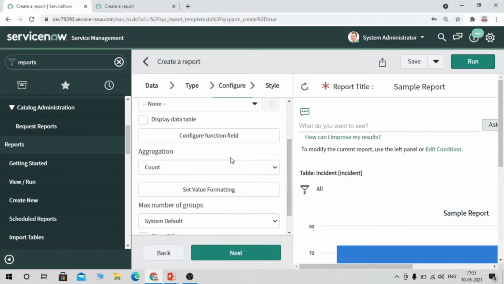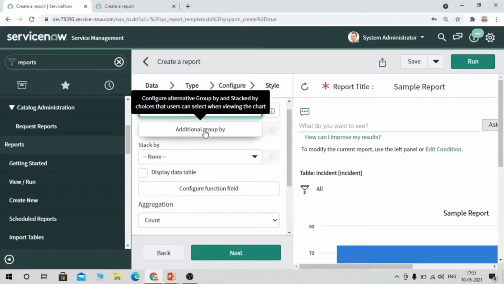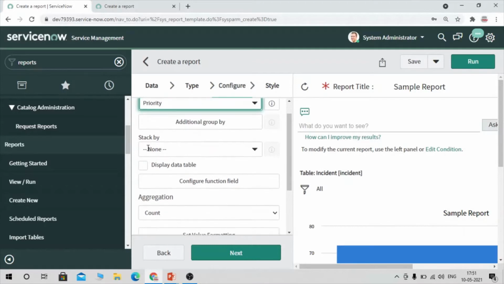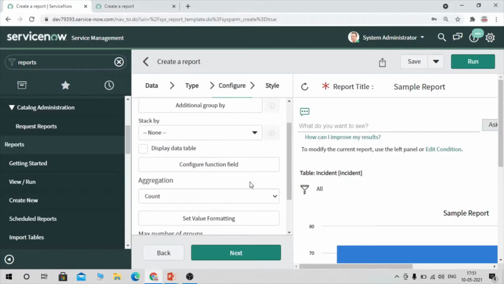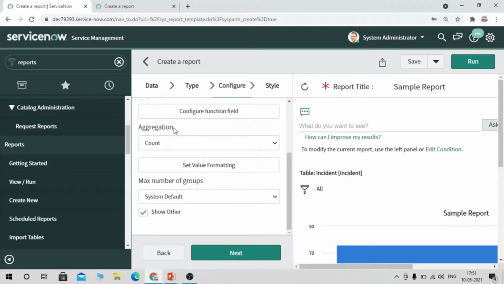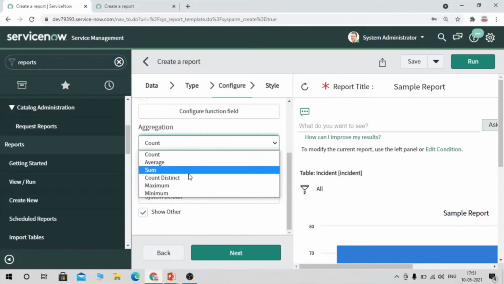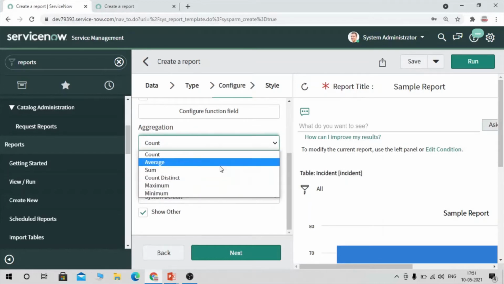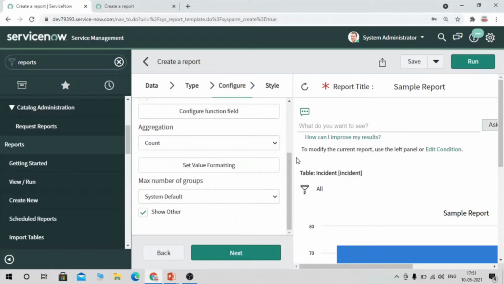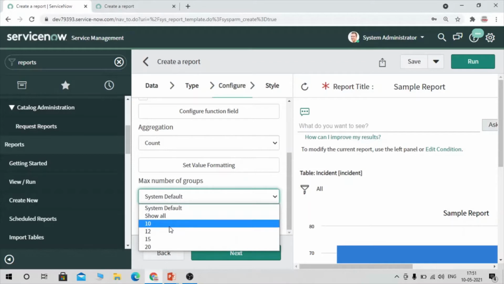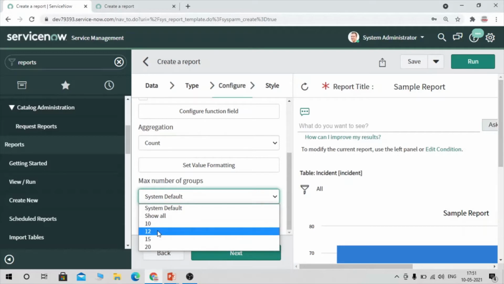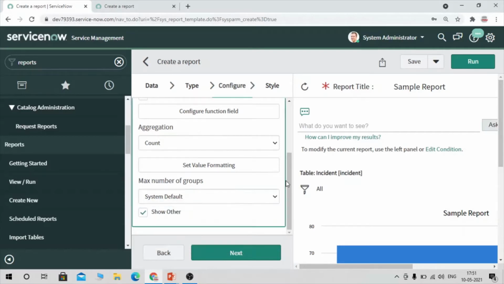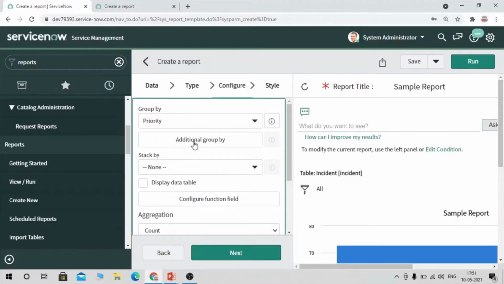And here you have more options, right? You can do an additional group by as well. You can do a stack by. You can display a data table, and you can make some aggregation like count, sum, max, mean. So you can do this kind of operation on the data records. You can also set the max number of groups. Now we have set the system default, but you can set how many maximum groups could be seen here. This kind of configuration you have to do. I have just given group by priority.